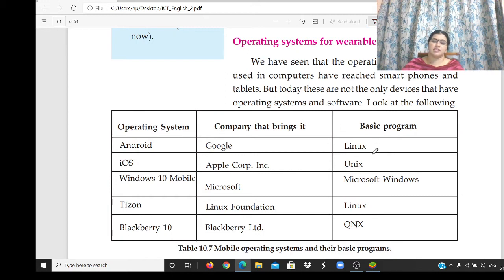Android ഏതാണ് Linux. iOS ഏതാണ് Unix. Windows 10 Mobile ഏതാണ് Microsoft Windows. Tizen Linux. BlackBerry 10 QNX.